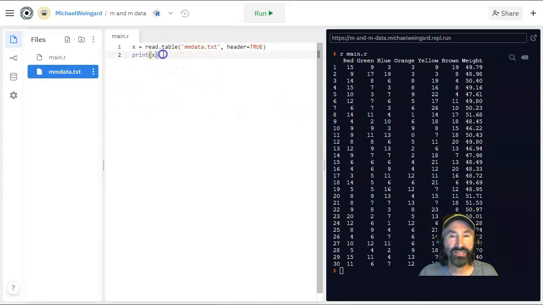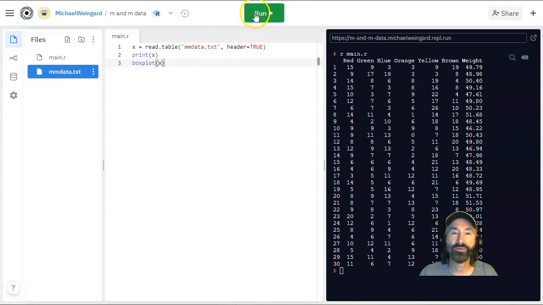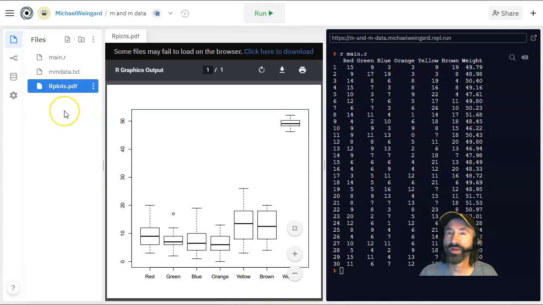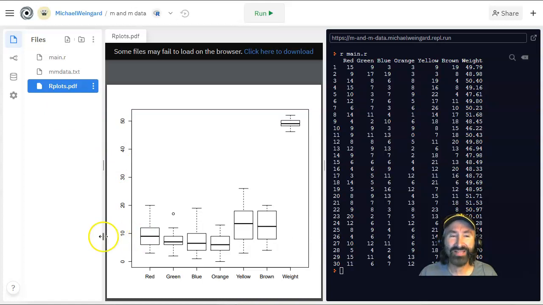Now that we have this data in X, we should be able to do a box plot. So I'm going to go ahead and do a box plot with X, and if we're lucky, it just works. But we're going to see. Here we go. I'm going to hit run, and we get an Rplots PDF over here. And oh my God, R just makes life so easy. Look at that. Boom. It just automatically gave me all of the box plots for all these different number ranges, and it even labeled them at the bottom. How much do you have to like that?